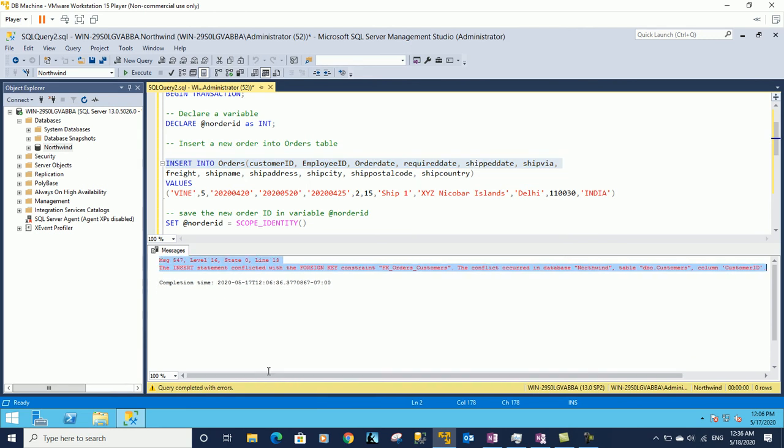So we are getting an error. The INSERT statement is conflicting with the constraint. Basically this constraint is getting violated, which is the foreign key orders customer, and this conflict occurred in the database Northwind.